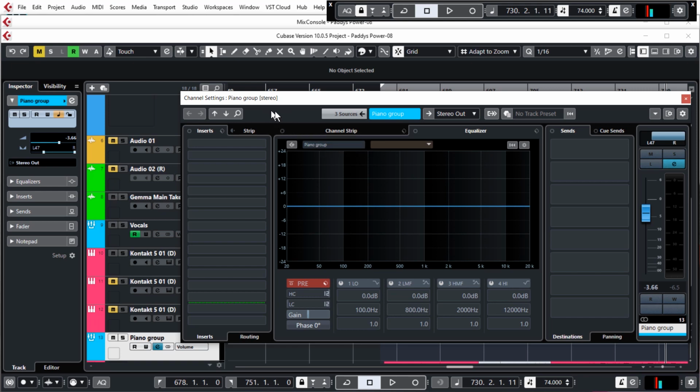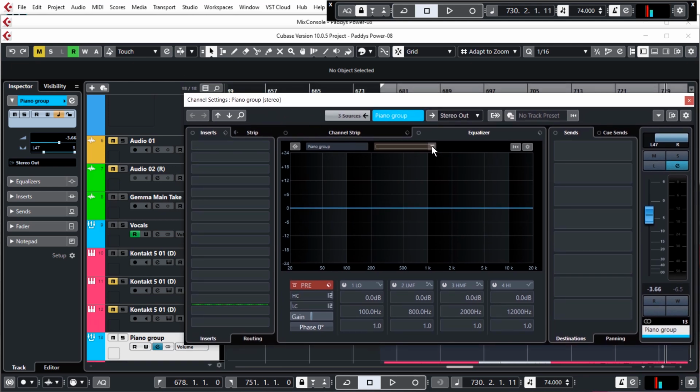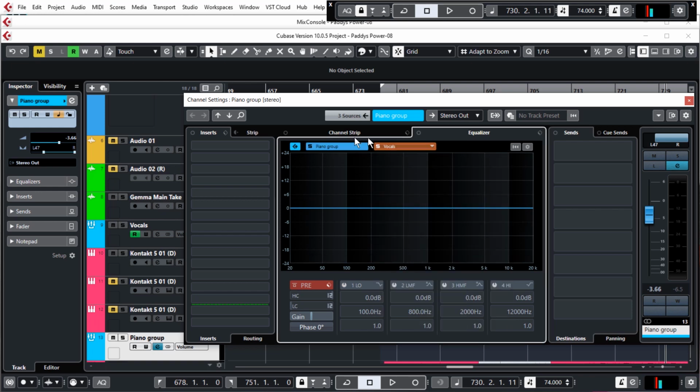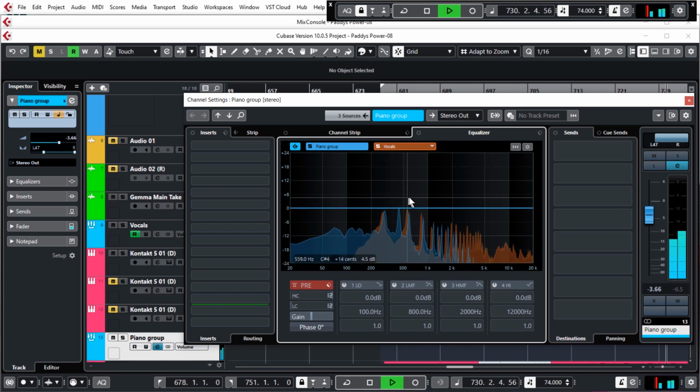So we're on our piano group. This is our piano group at the moment. And we can just go and find our vocals group here. So we've got both now playing at the same time, or the spectral curve, so both together. Obviously the vocals is in orange.